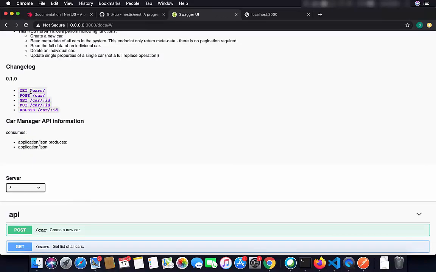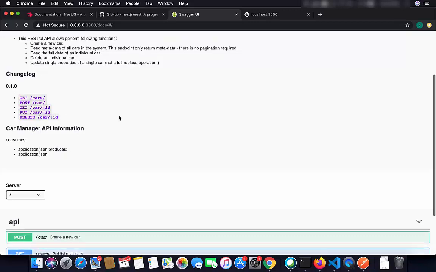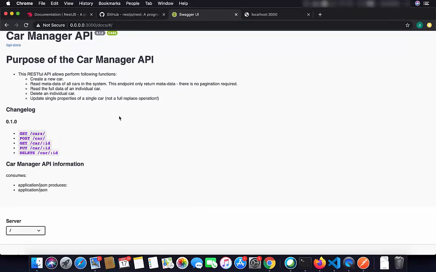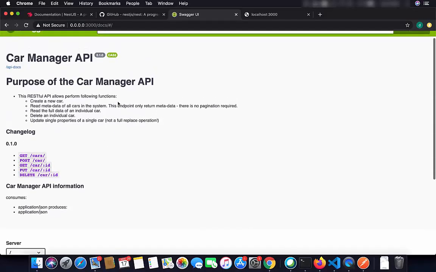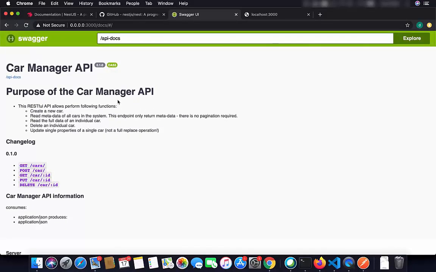So we are going to define a get cars route, and then we are going to define post car, get car by ID, put car by ID, and delete car by ID. So this is what we are going to do. And by the way, you can also create this kind of Swagger documentation using your Nest.js framework, but this is not part of this demonstration. I just created this Swagger documentation separately for this demonstration, but I'm not going to show you how you can create this using Nest.js. So let's get started.